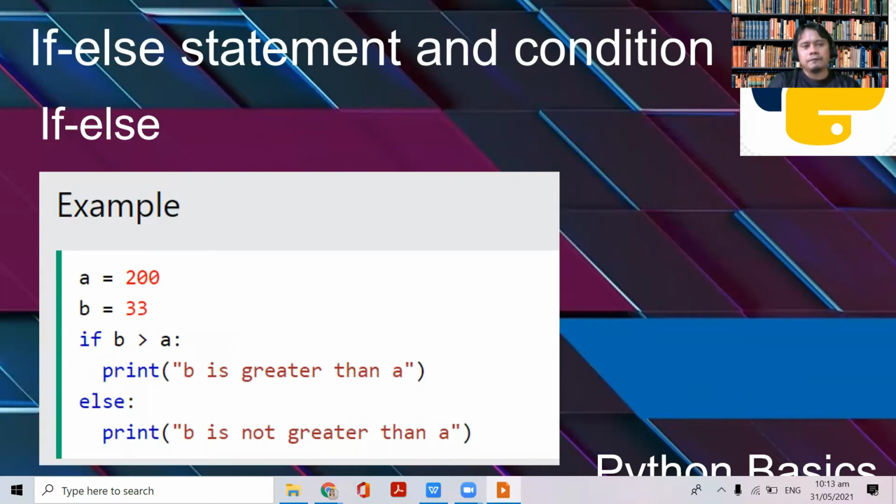So for if-else, a = 200, b = 33. If b > a, then it should print "b is greater than a". Else, if the statement is false, it should print "b is not greater than a".